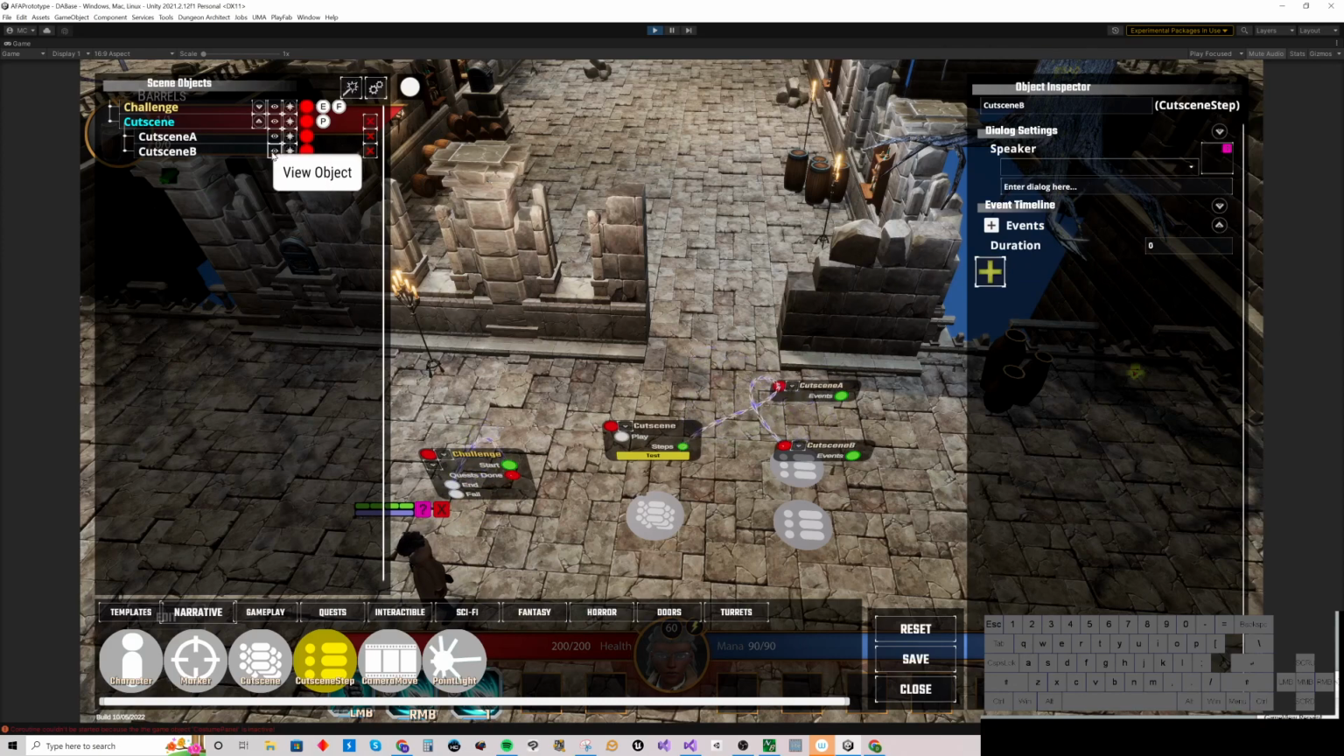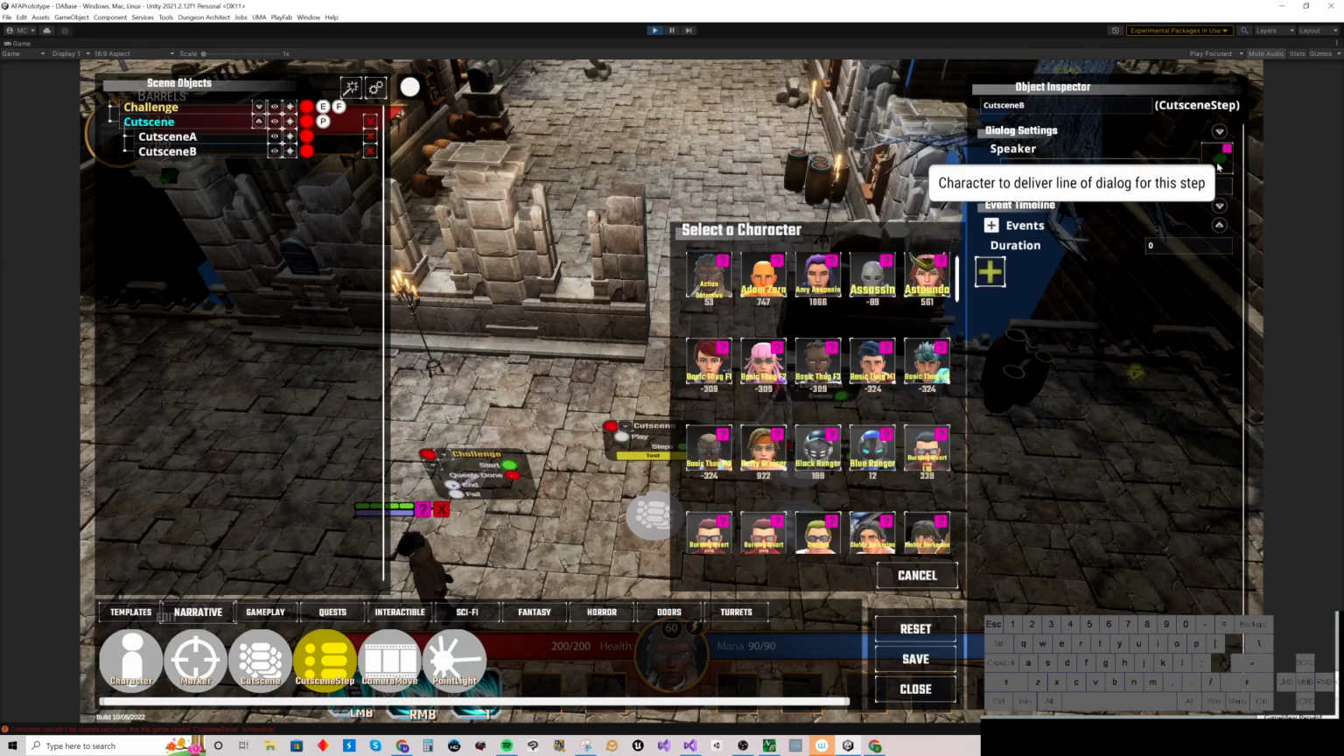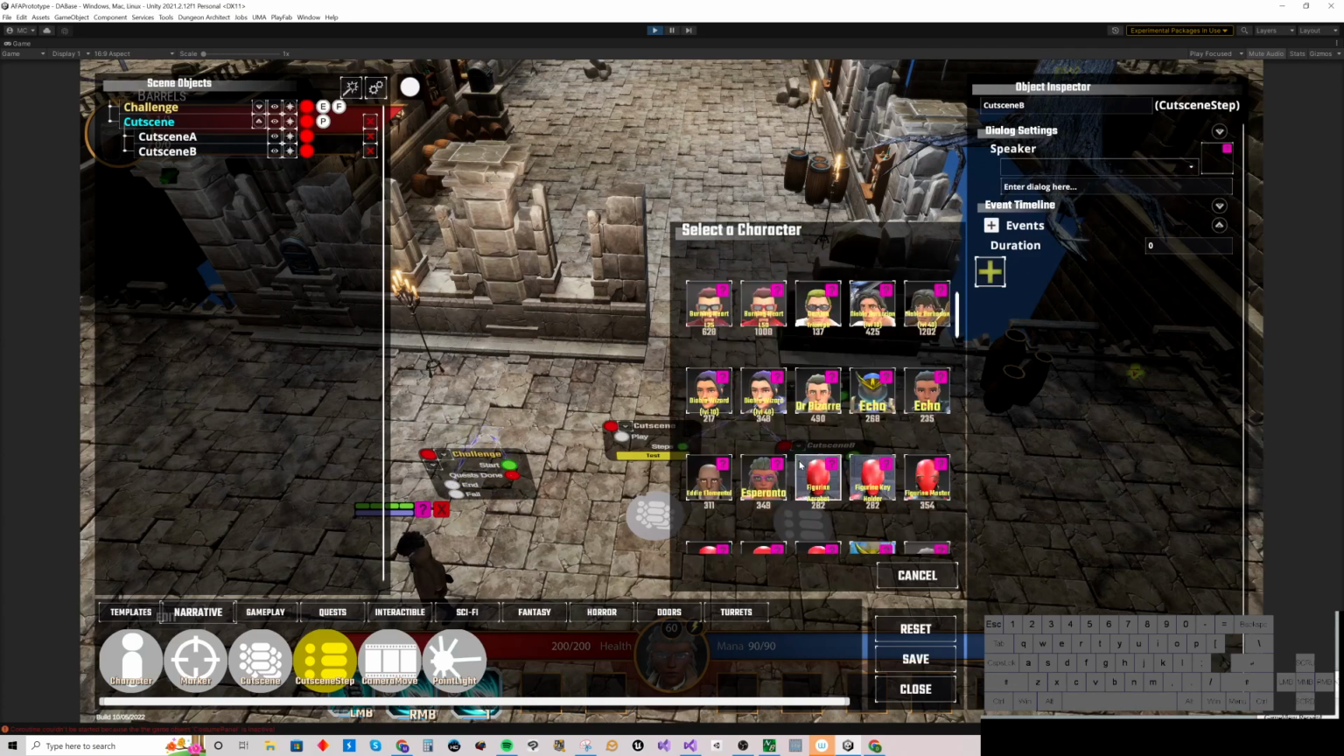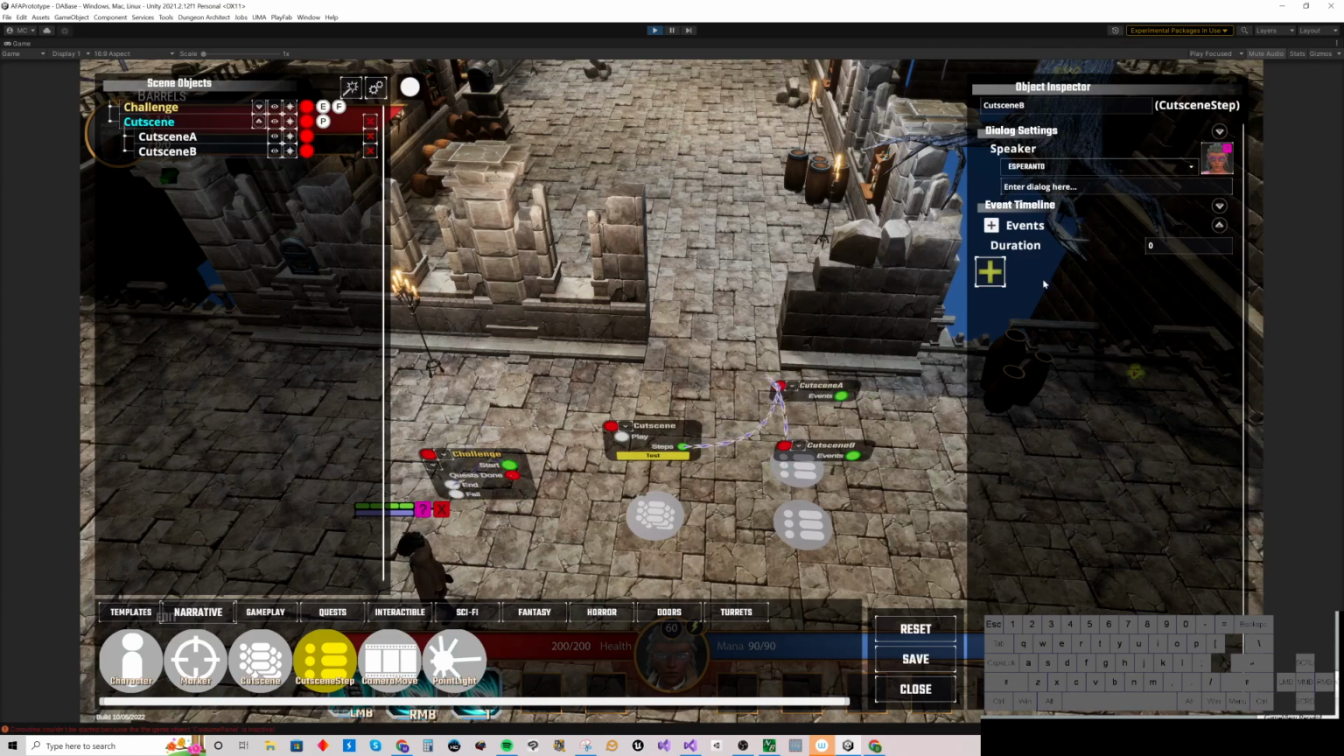And then cutscene B, we could have a second character, Esperanto, a future telepath. Don't knock it, Clanky. She replies to him, bit of dialogue there.